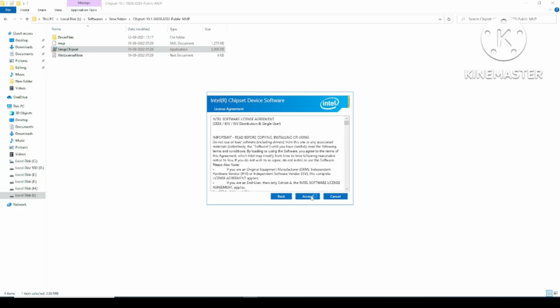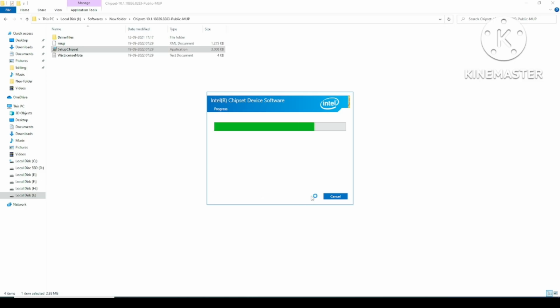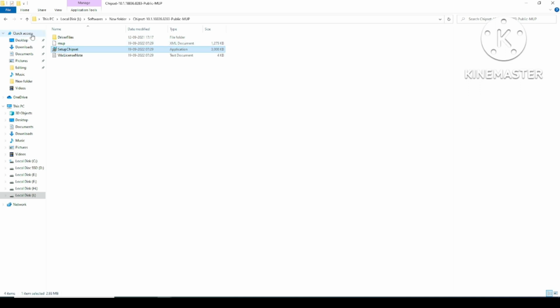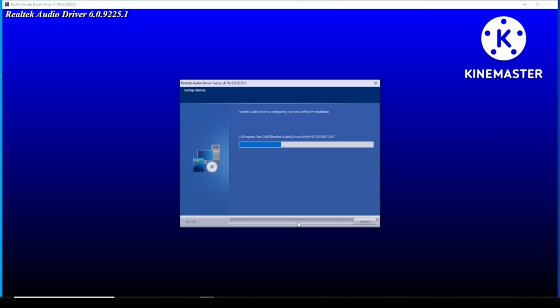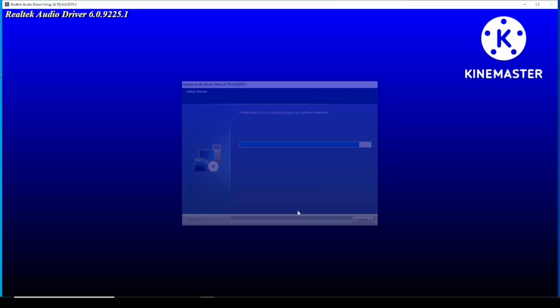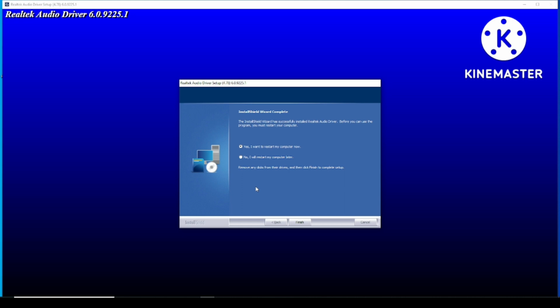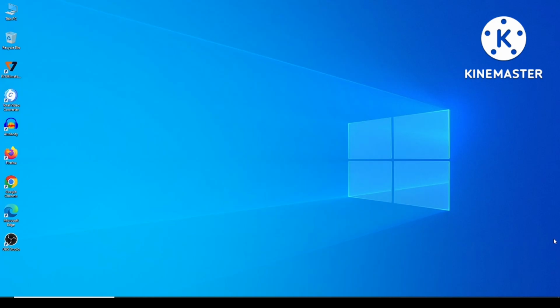Okay, give next, accept and install. These are all easy proceedings, by the way. So we need to do the same procedure for the rest of the files, and after installing all four files, we need to restart. After restart, we are seeing this dialog box. Now to complete the audio driver process, press yes, restart and give finish. Now the entire installation process is completed.